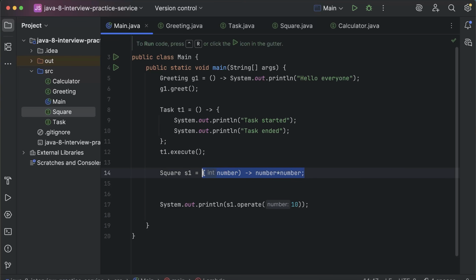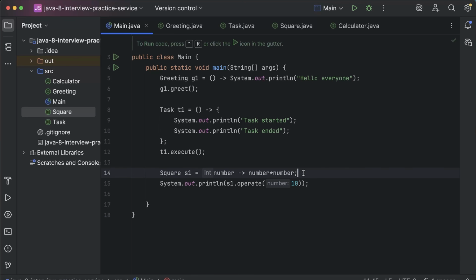Now this is just an implementation. This will actually be triggered when you call the operate method, which is here. And there is one more optimization. If there is a single parameter, in that case, you are also allowed to remove these parentheses. So please remember that if there is a single parameter, you can also remove this parenthesis. So we will just write number, and return number times number. Alright, great.